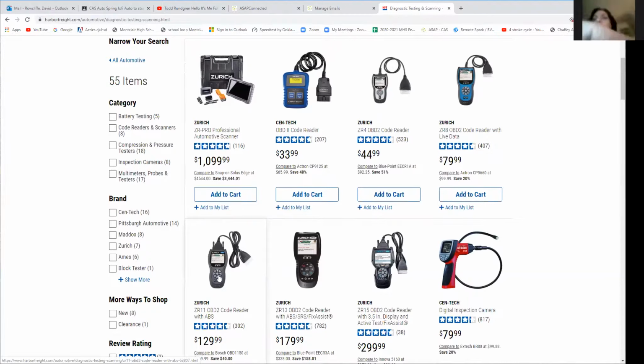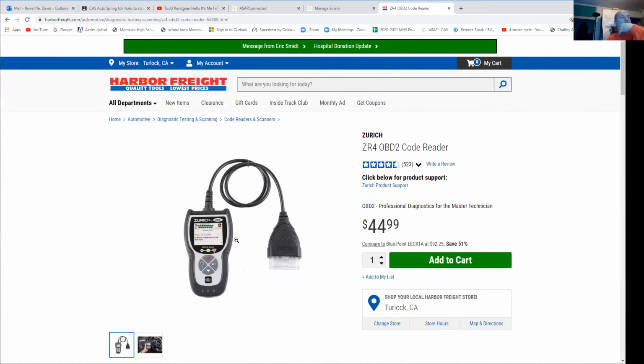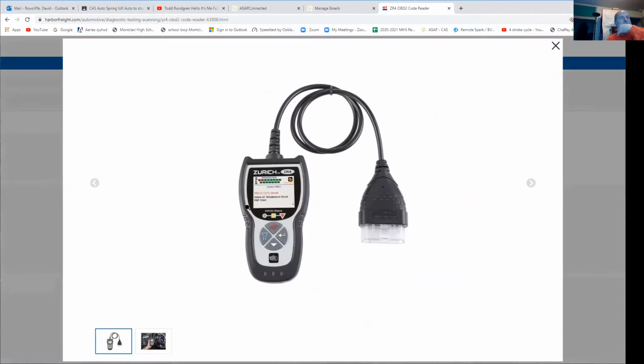I think it's $44.99. No, wait, it's $129.99. Mine will do it, yes. Now, this one is just a code reader. This one has codes plus monitors. See this thing up here? That's monitor. See monitor status?